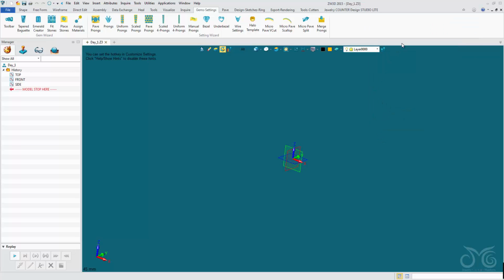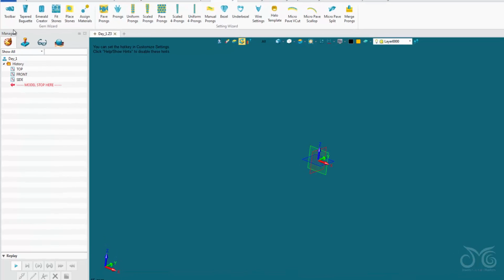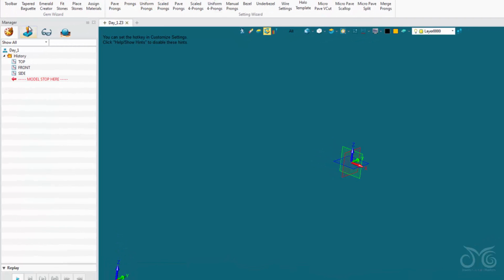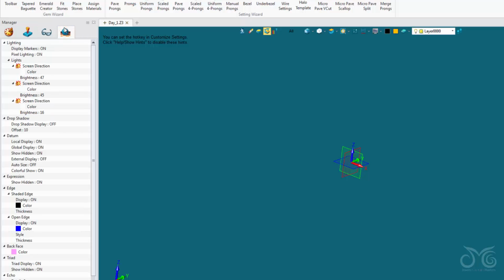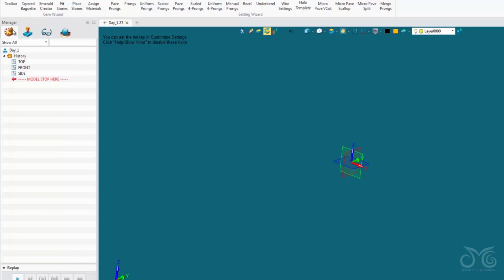Okay, the next thing I'm going to show you within our user interface is on the left here. This is our manager panel. Within our manager we can see it is divided into 4 further managers. Here we have the history manager. Secondly, we have the assembly manager. We then have the view manager, and finally the visual manager. I will not go into great detail on these now, but you will understand them more as we progress.